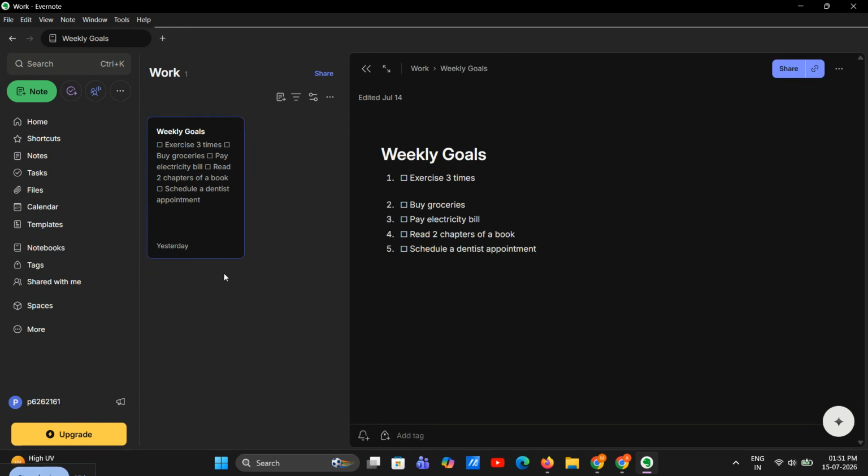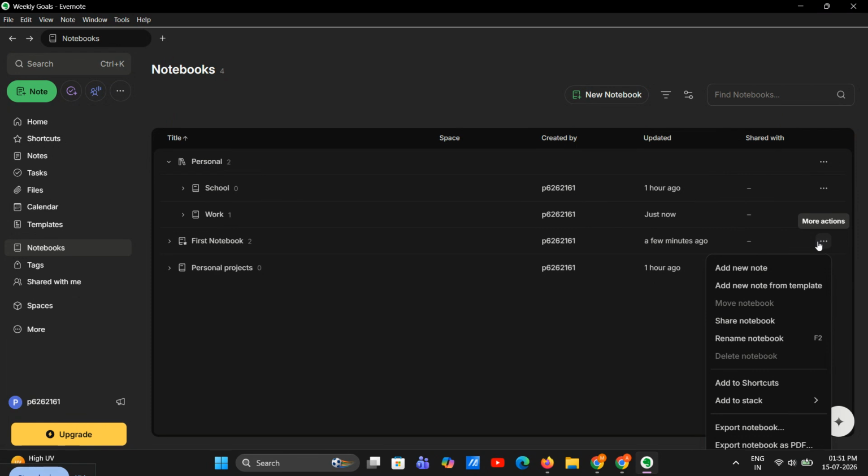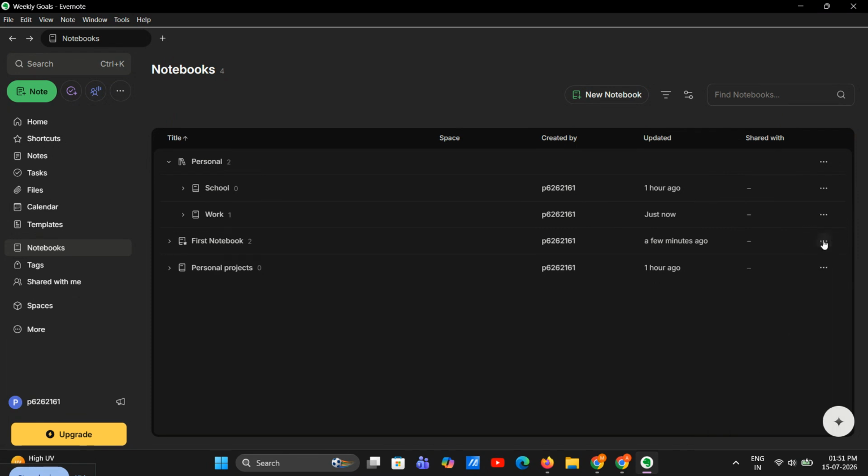If you want to create a brand new stack, there's another method you can use, and this one is great if you prefer selecting everything from a menu. Go back to your notebooks list and find the first notebook you want to include in the new stack. Next to that notebook's title, click the 3 dots icon, which opens the More Actions menu. From the menu, choose Add to Stack. This will give you a few options, and at the bottom you should see New Stack. Click that option to begin creating your stack.